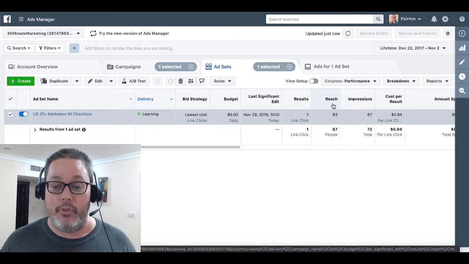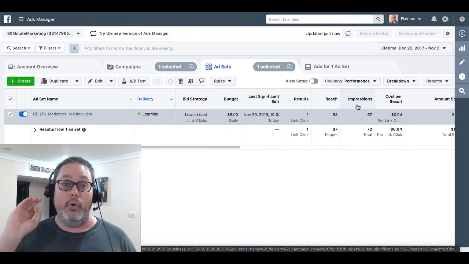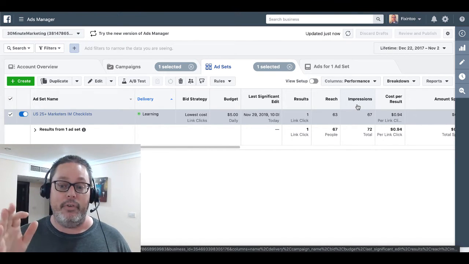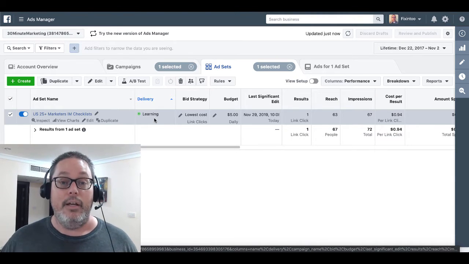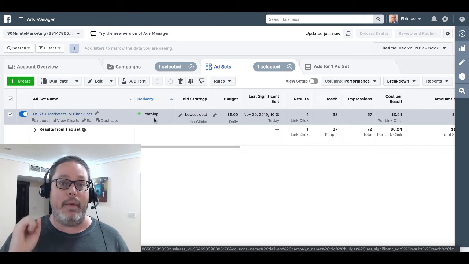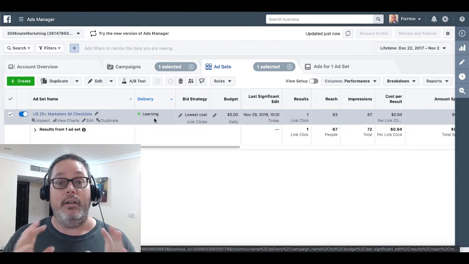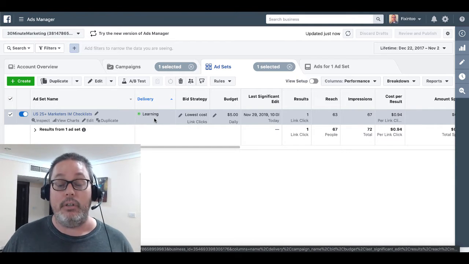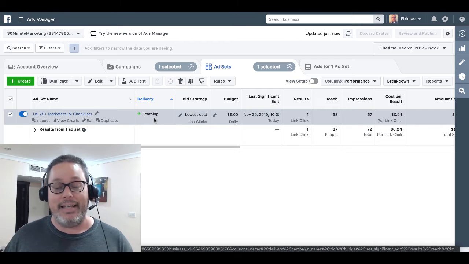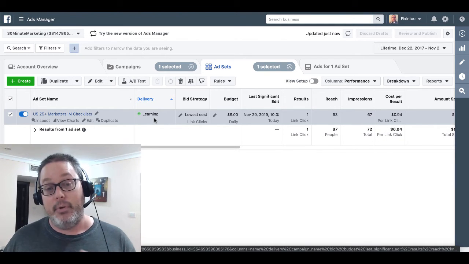As you can see, you have the reach and the impressions here. That's the number of people that are seeing it and how often they're seeing it. Facebook is still in what they call the learning phase because they're just delivering this ad based upon your budget and the targeting that you gave. They're trying to figure out what are the best people they can give this ad to so you can get the best result. And the best result for us is a link click, and the cheaper the better.